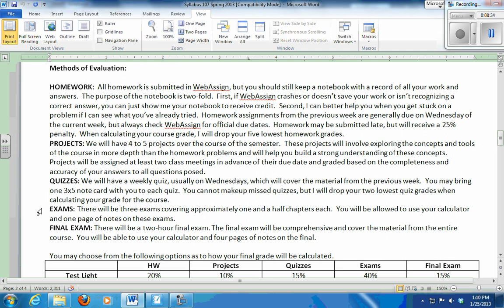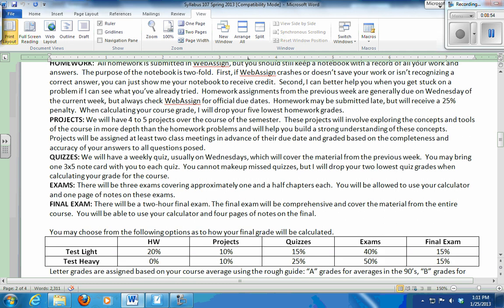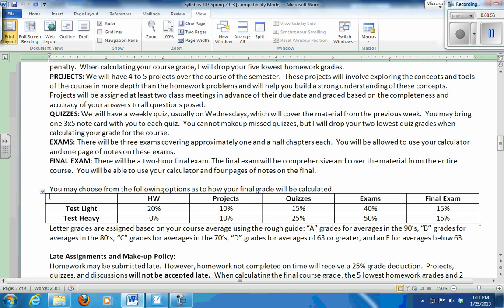So homework assignments can be submitted late for a 25% penalty. In WebAssign, there's a little button like request extension. Just press that and you'll get the extension and a 25% penalty. Okay, but I think you only have like a week to request the extension. And when I calculate your course grade, I drop your 5 lowest homeworks.